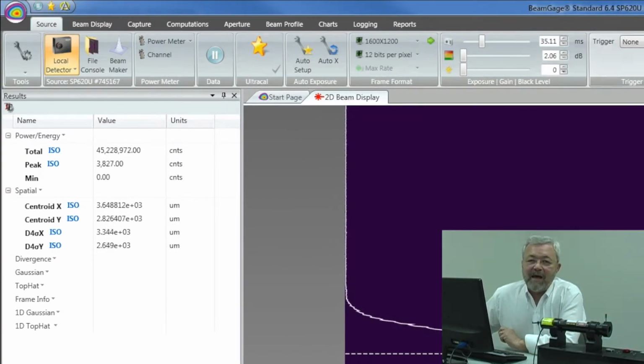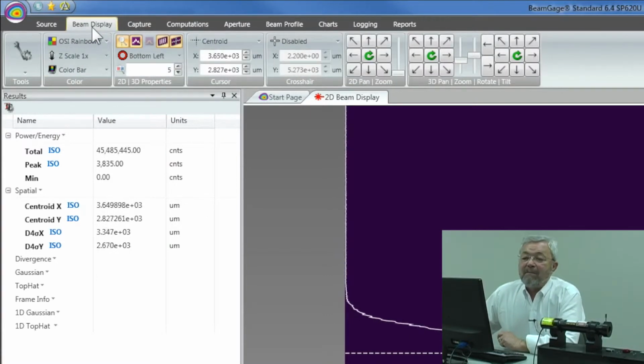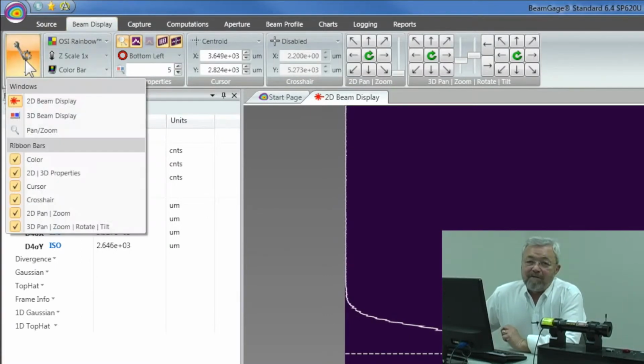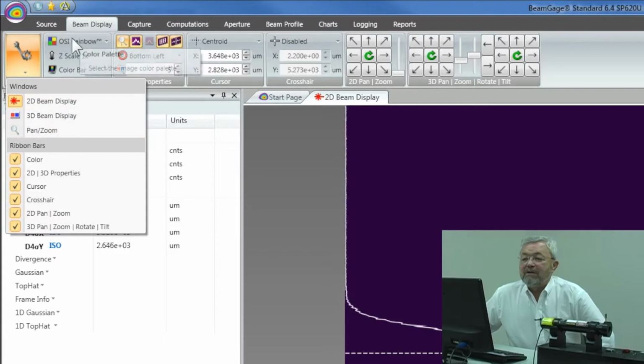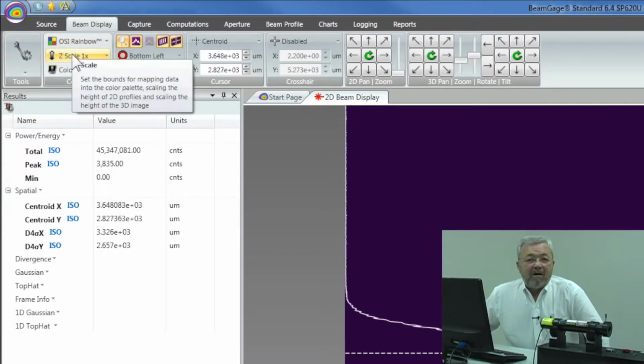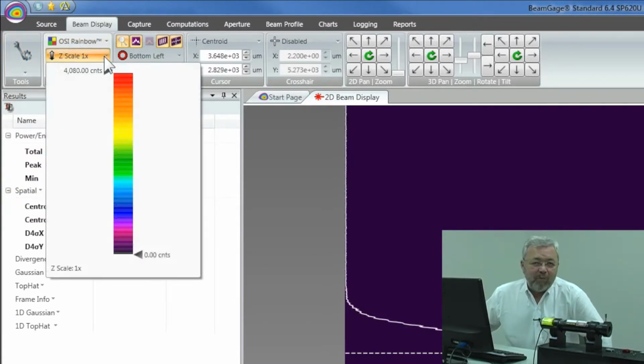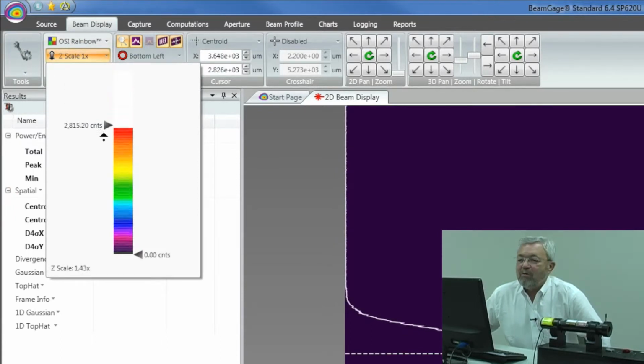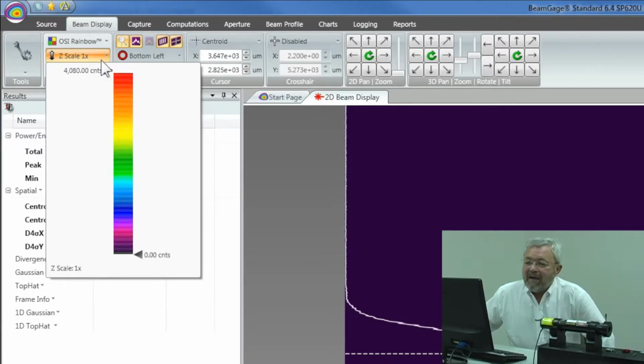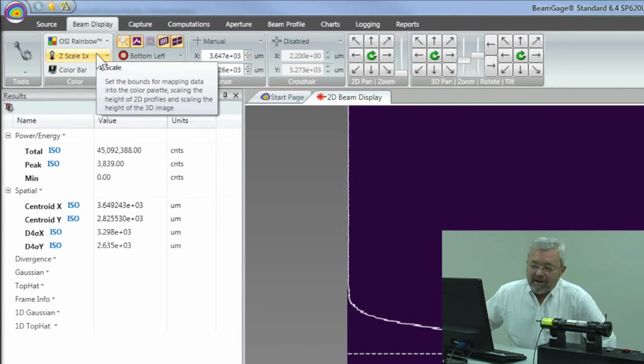As we move across the tabs, we're going to go to the next one that we're going to use a lot, and that's going to be Beam Display. And remember, at the far left, you're going to see the Tools button, and that's where you're going to drop it down and choose what you want displayed on that ribbon. And on there, one of the first things that we're going to come to is our color palettes, our Z scale. So if you have a very weak signal, can't see it very well, you want a little more definition, you can compress that Z scale and get a little more software definition.